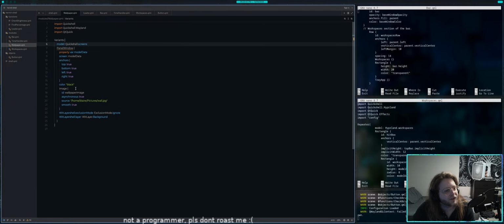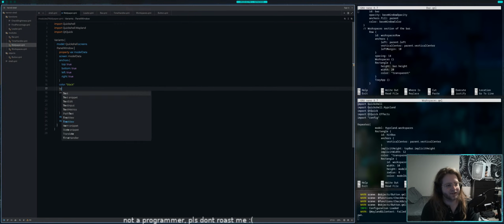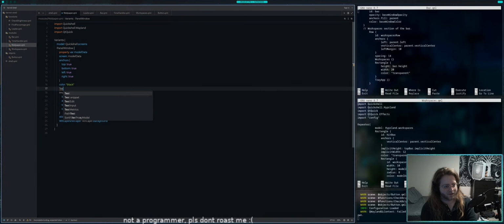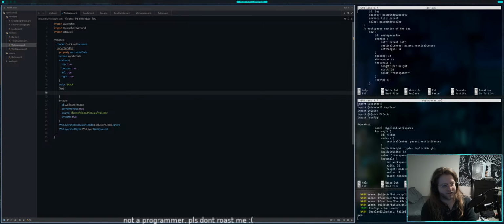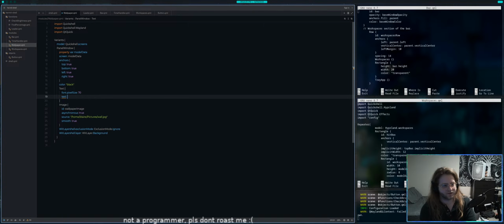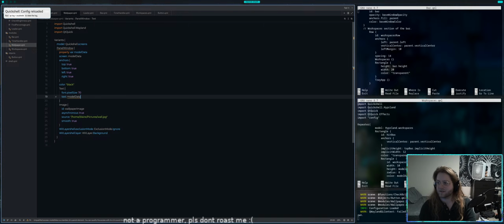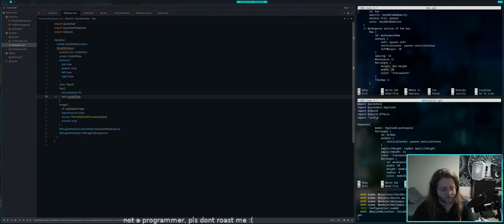Let me actually, you know what? I'm gonna put text on the screen. Text. Whoops. Text. We're going to set font dot size. So size equals 70. And then the text is going to be model data, just to see if this is actually doing what I want it to. Oh wait, whoa, it's working. Wait, I'm stupid.